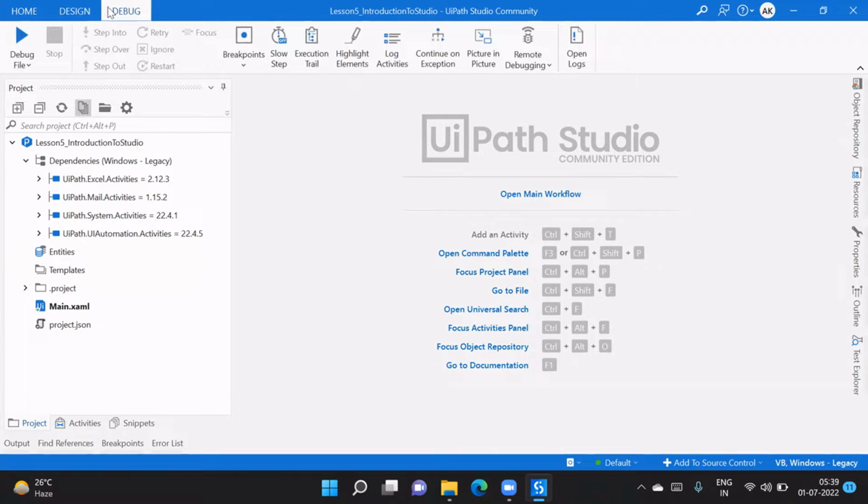Under debug, as the name suggests, whatever features are present, we are going to utilize those features to debug our process. There will be a separate lesson for debug as well, but here we will see at a high level what features and options are available in the Studio.